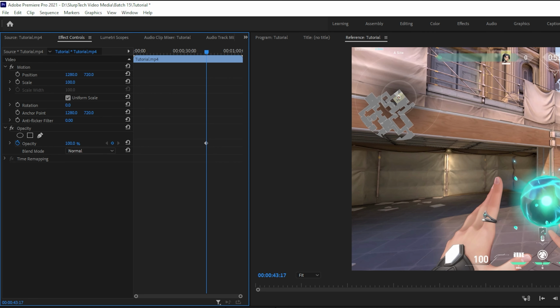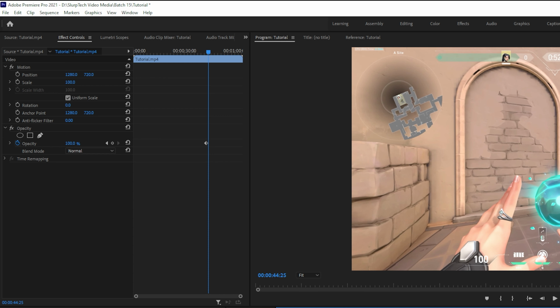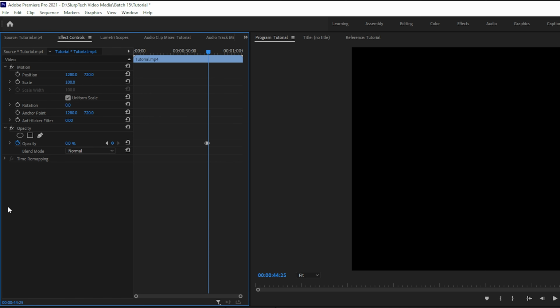Move the playhead forward to where you want the fade to finish. If you are fading in a clip, set the opacity to 100. For fading out the clip, set the opacity to 0.